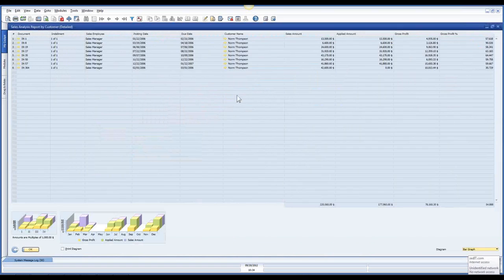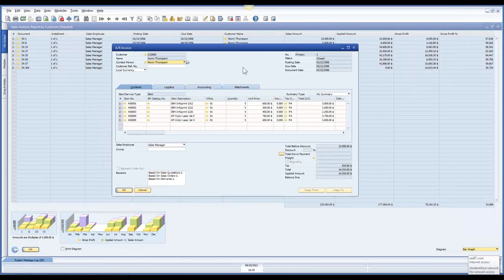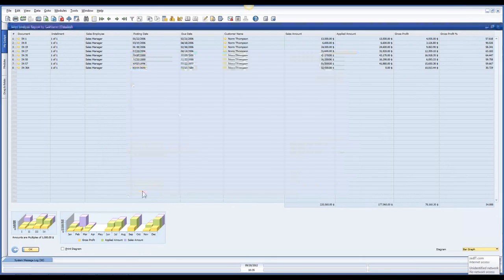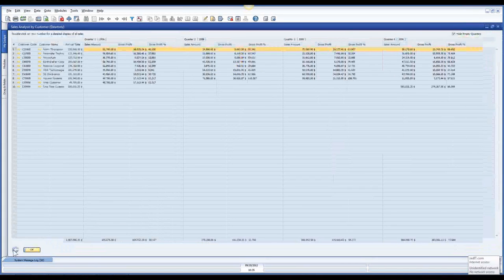Most of these reports, when I double-click on a particular line, it'll expand into a more detailed analysis of all of the invoices for that customer over the date range that I selected. And these gold arrows give me the ability to drill into the document itself that created that entry. So a lot of nice help in a typical and standard sales analysis report that you can run.